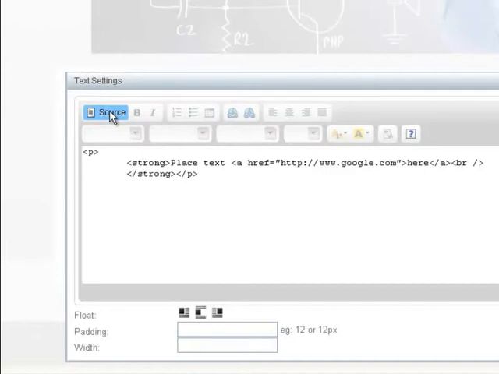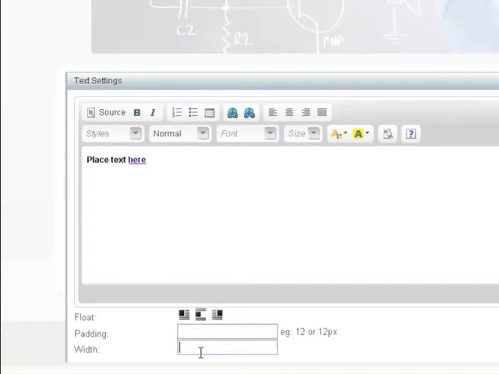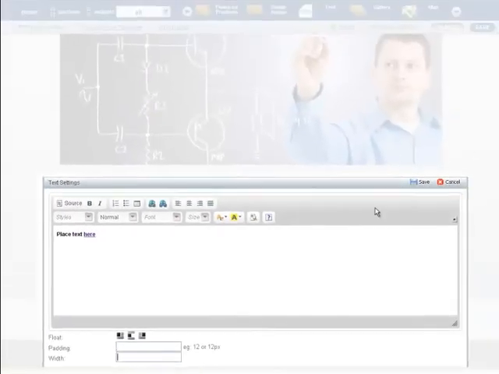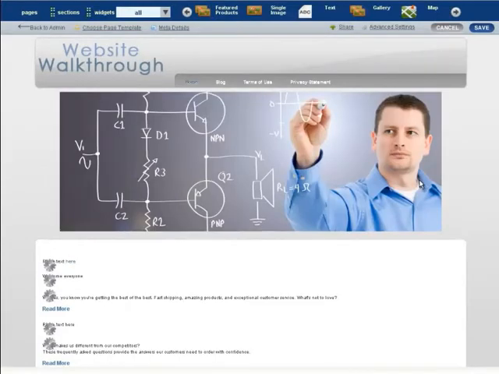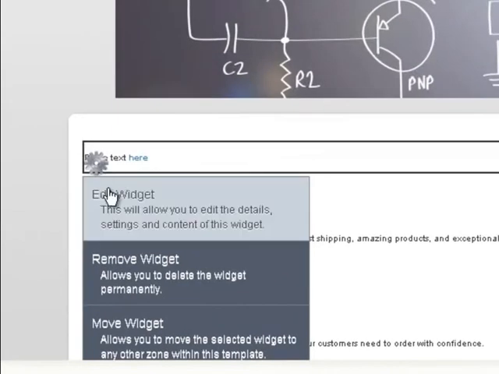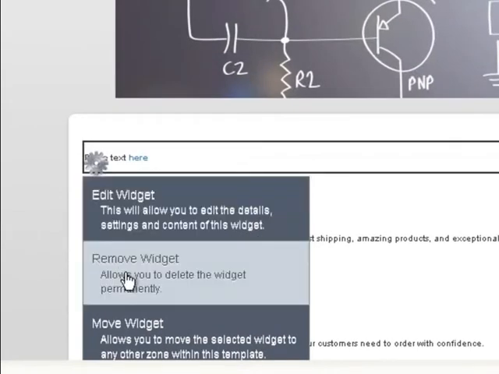Below the text area, you can determine how wide you want this text area to be, and whether you want the area to flow to the left or to the right. You do not necessarily need to change these settings, but by doing this, you will allow other widgets to wrap around your text area. After you finish editing your text area, click Save. If ever you wish to edit this text area again, simply hover over it and then click Edit Widget. If you wish to remove it, click Remove Widget.